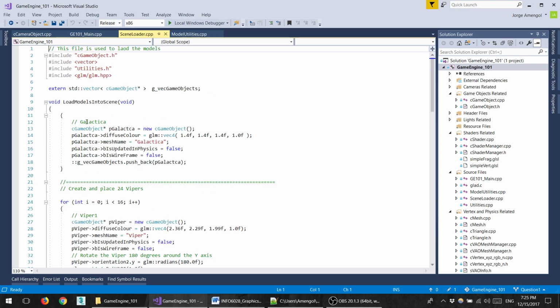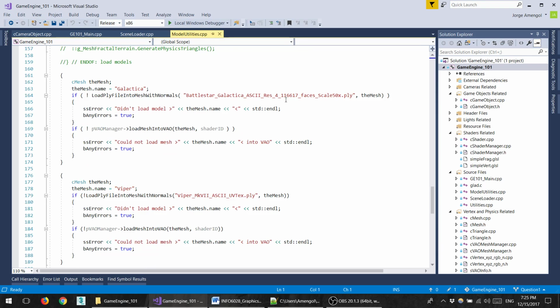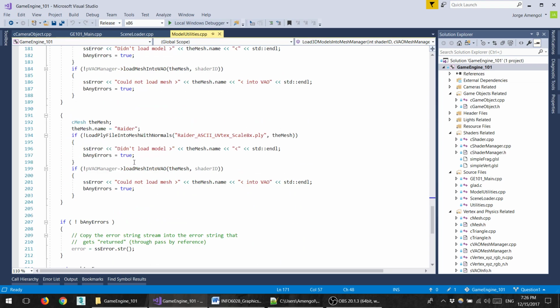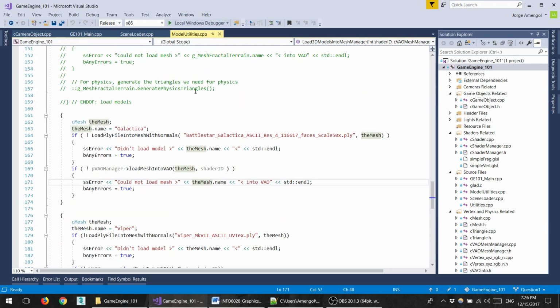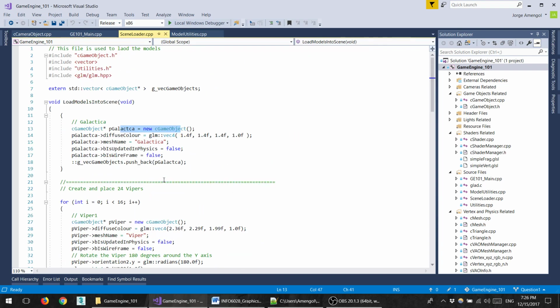And as you can see here, I loaded Galactica. Actually, let me show you here in the model utilities. We have a loader for the mesh. Here's the Galactica. And we have the loader for all the meshes. The Galactica, the Viper, the Raider. And the meshes are used by game objects to build a scene. For instance, this game object has the mesh, the Galactica.